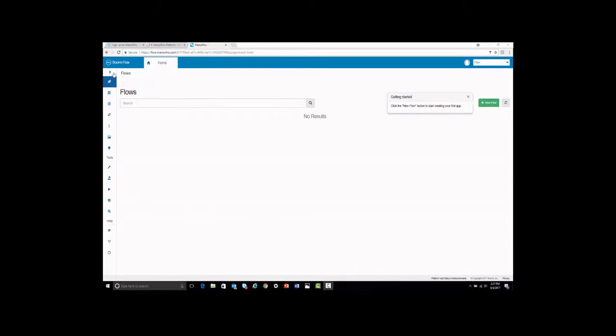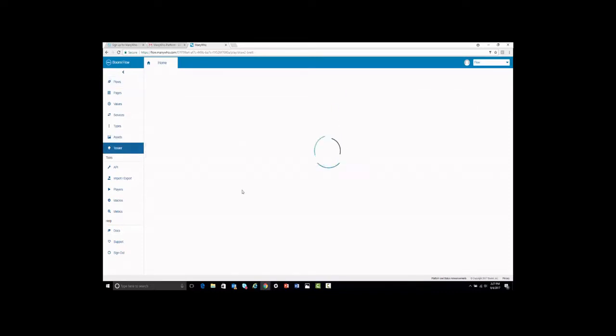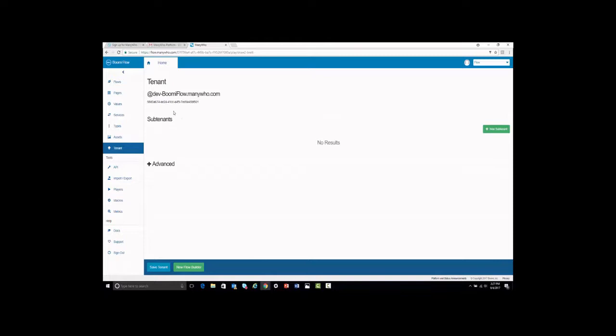Here what we can do is click on this expand icon in the upper left hand corner of our home toolbar. Then click on the tenant icon. And here we can see our main tenant. So I had named it Boomi Flow. Now, there's no listing of subtenants for this main tenant, but what we're going to do here is create a new subtenant. So click on the green plus new subtenant.